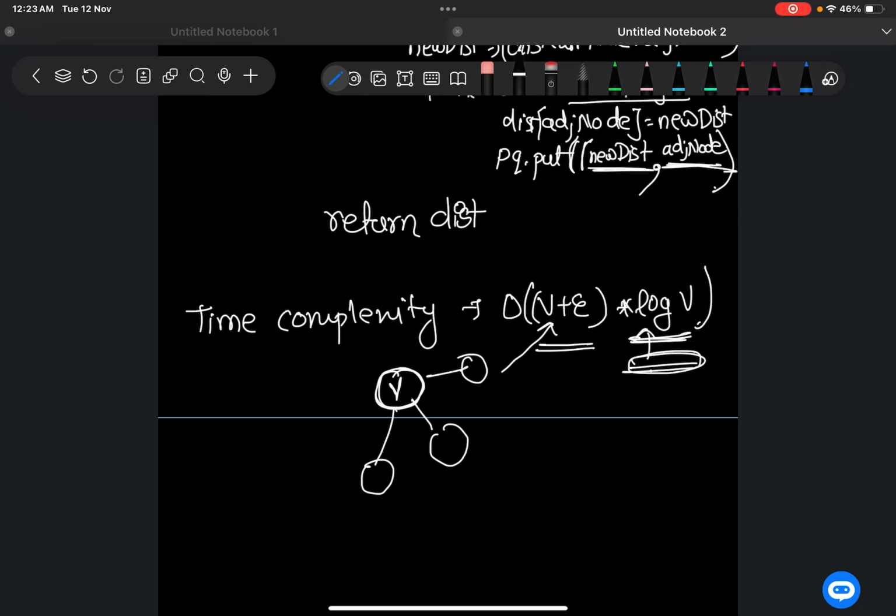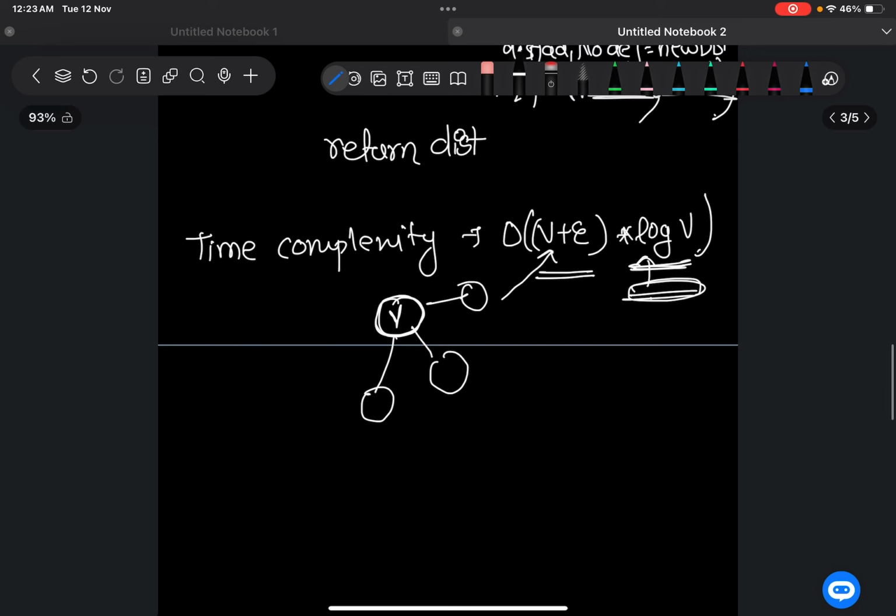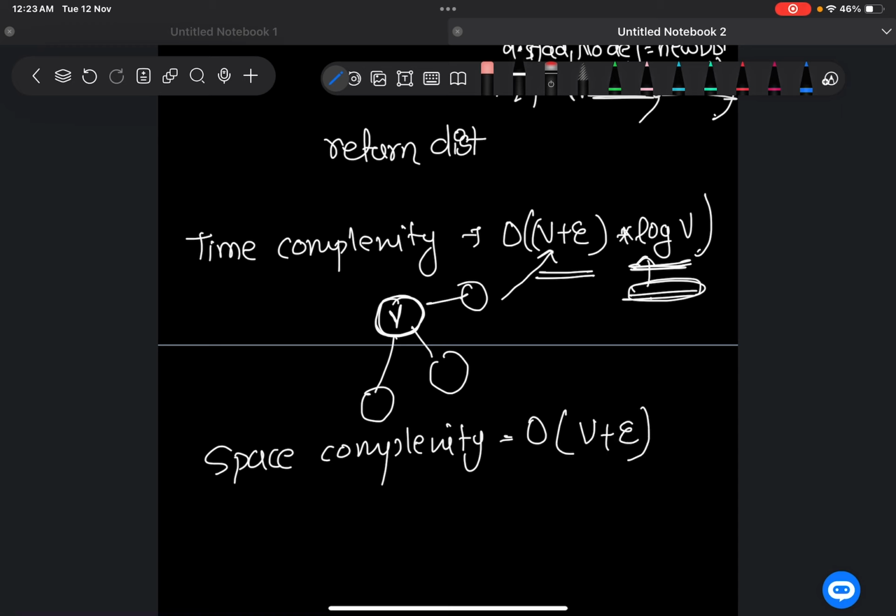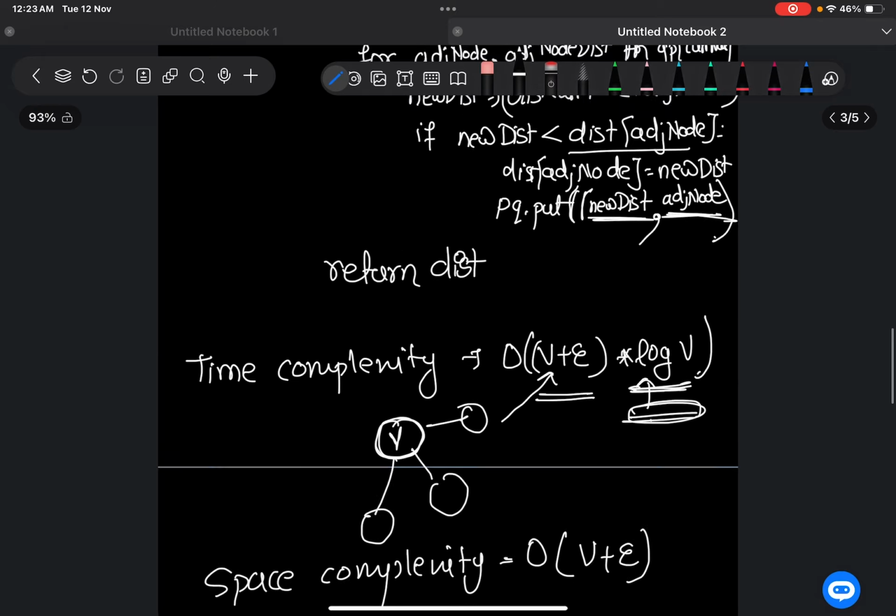And the space complexity will be big O of V plus E, as we are storing the distance and the adjacency list.